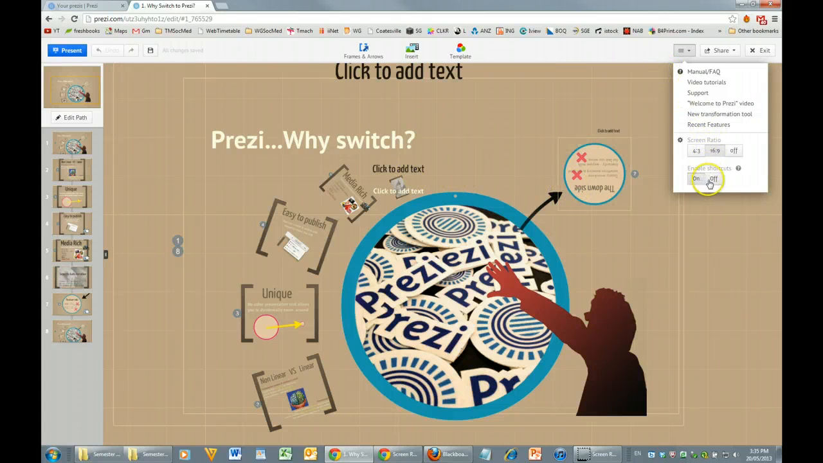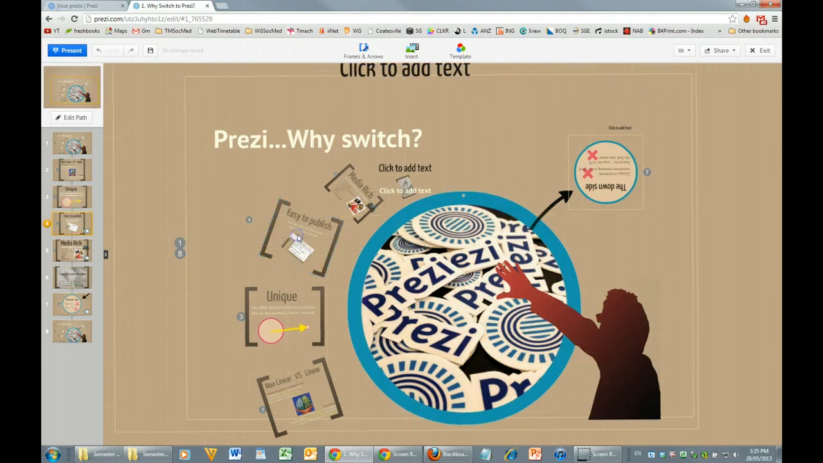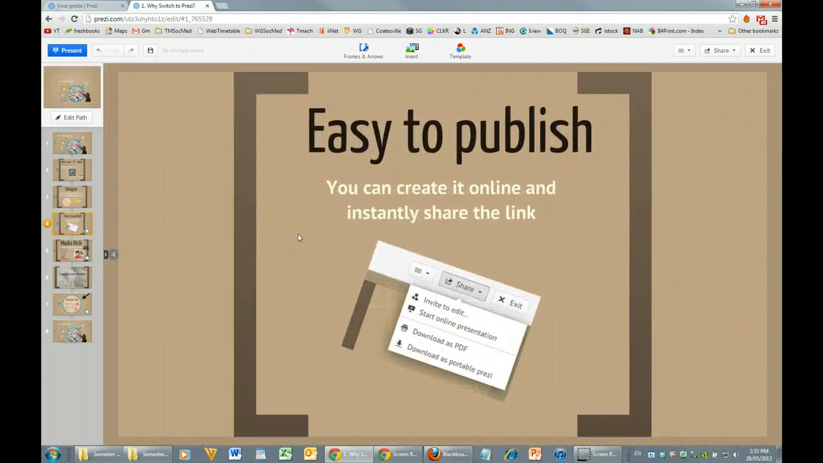There are keyboard shortcuts. You can turn them off or on if you prefer. And just the basics are that if you single click something, it becomes active and you can resize it or rotate it. If you double click, it'll zoom up to make that item fill the whole screen.